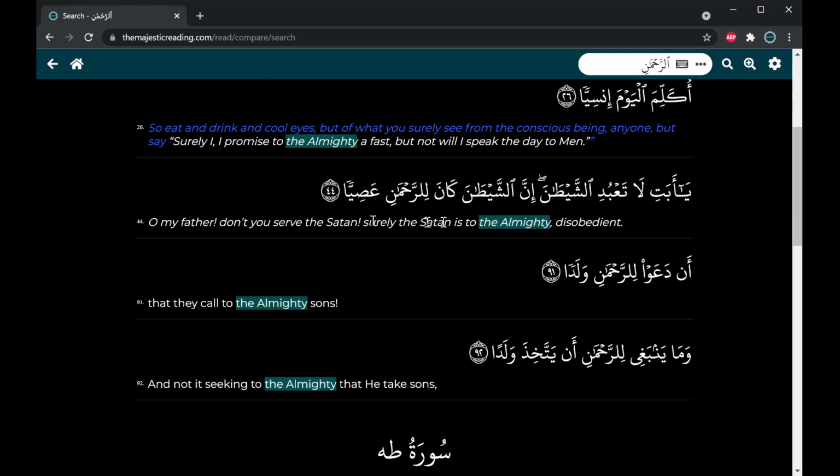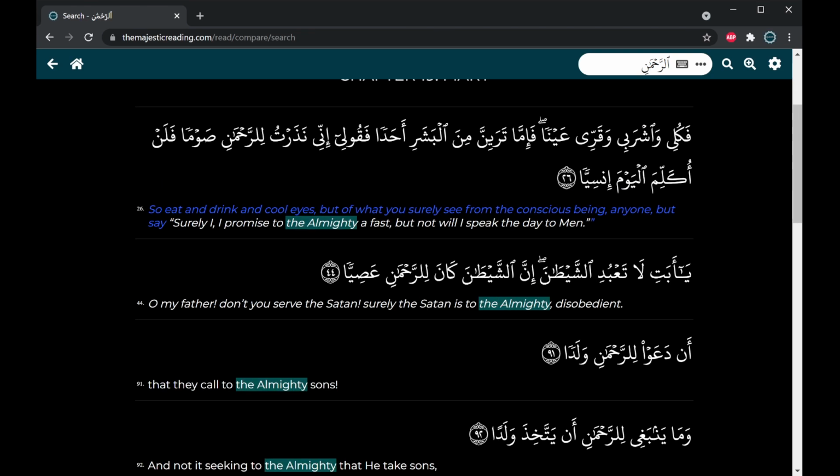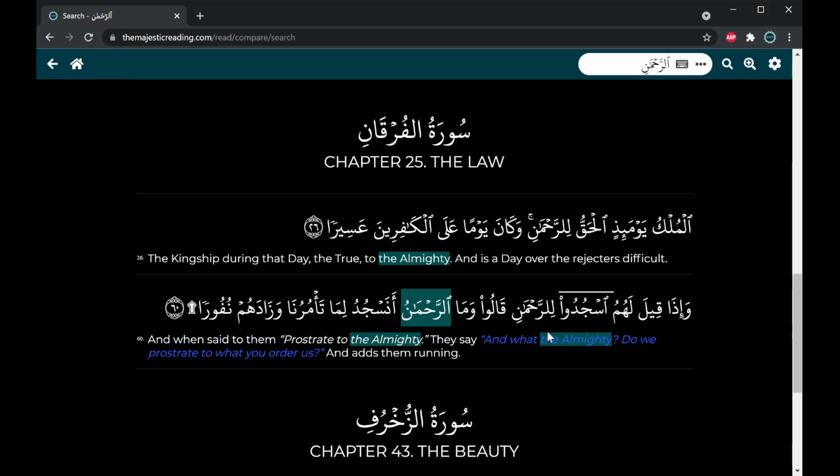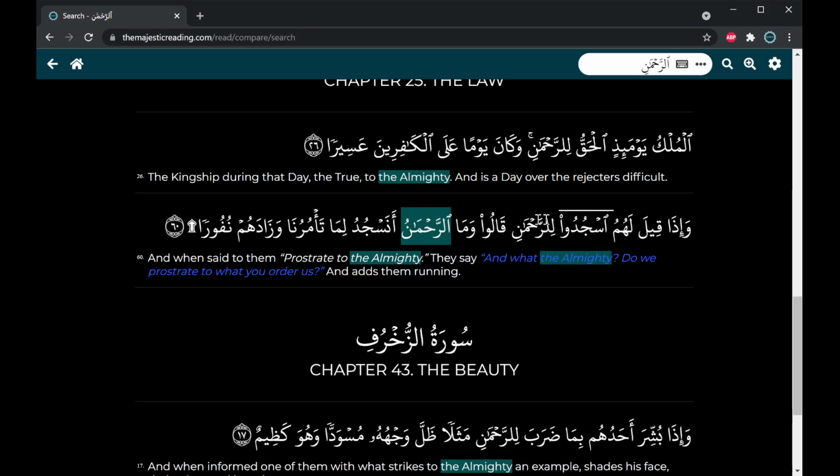Yeah, so all of these are the same. So here Lir-Rahman, so Lir, to the Almighty, to, and then in one place there will be Ar-Rahman and Lir-Rahman. So this is the one I said there will be 2 for the Almighty and 1 for the Ar-Rahman. It did not look for this one because it wasn't there.